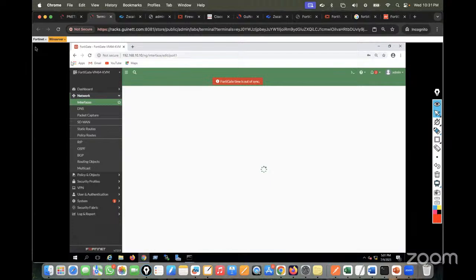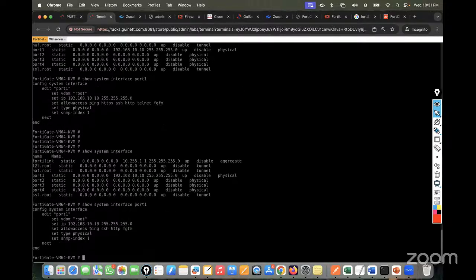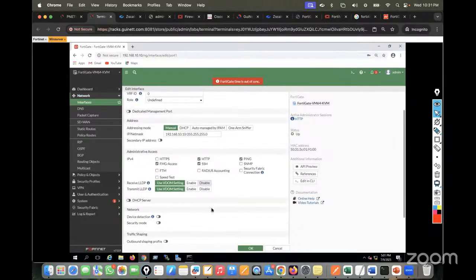And if you want to run it again from the CLI, what is my port 1? See, only ping and FortiGate Manager connectivity is available: FMG access, HTTP, SSH, and ping. So this is how you can do that.